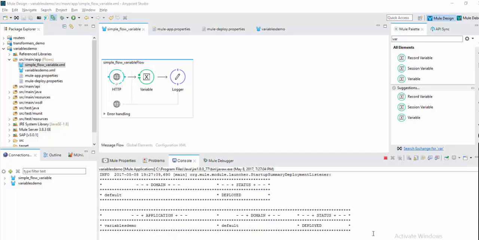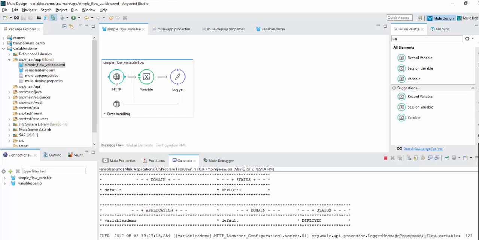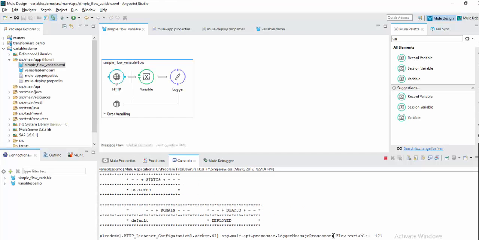My flow got deployed. I'm invoking the flow, and here is the logger. The flow variable is 1 to 1. So this way you can create and access variables inside your Mule flows.